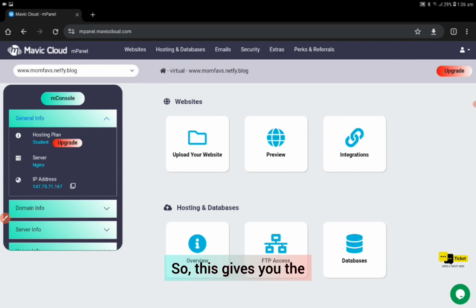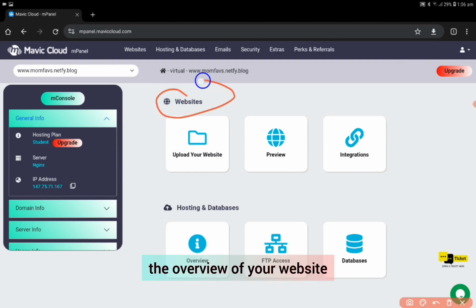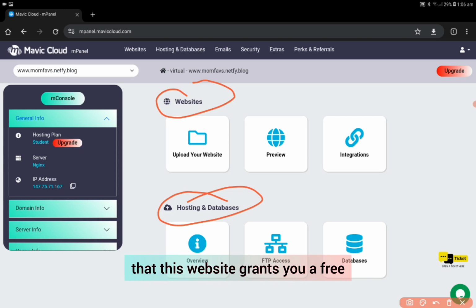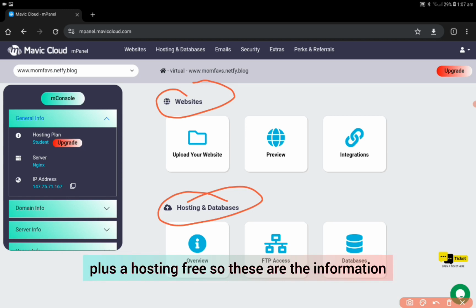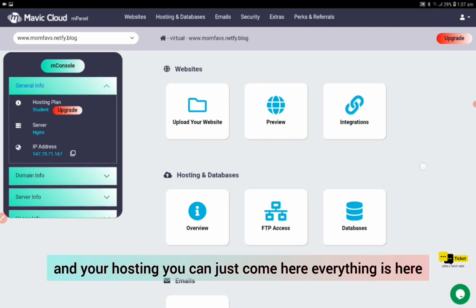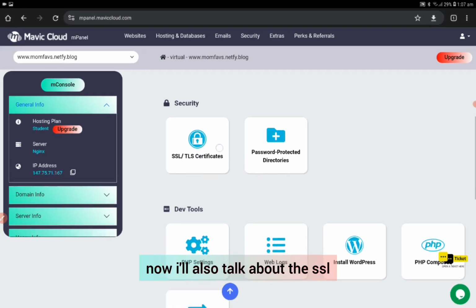So this gives you the overview of your website, and when it comes next, this also gives you the overview of the hosting. So I remember that I told you that this website grants you a free website plus a hosting, literally domain plus a hosting, free. So these are the information. If you want anything concerning your domain and your hosting, you can just come here. Everything is here.